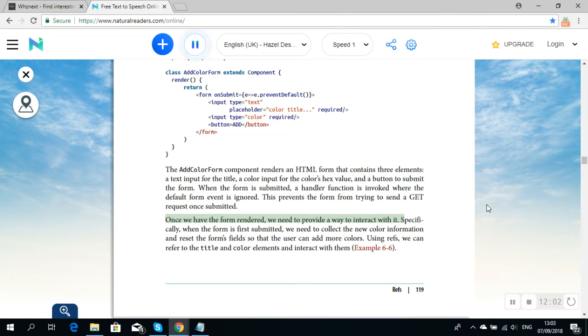Once we have the form rendered, we need to provide a way to interact with it. Specifically, when the form is first submitted, we need to collect the new color information and reset the form's fields so that the user can add more colors. Using refs, we can refer to the title and color elements and interact with them.